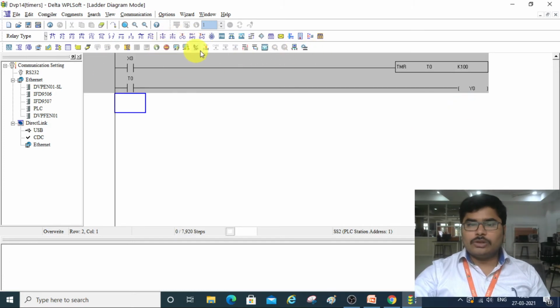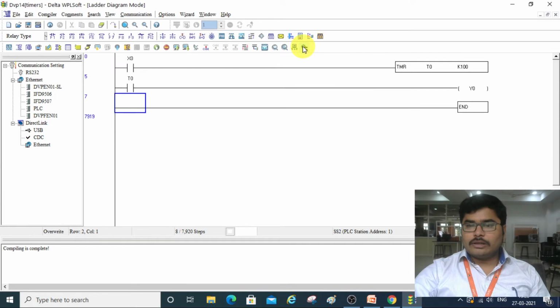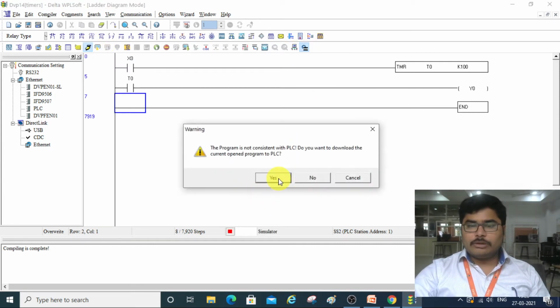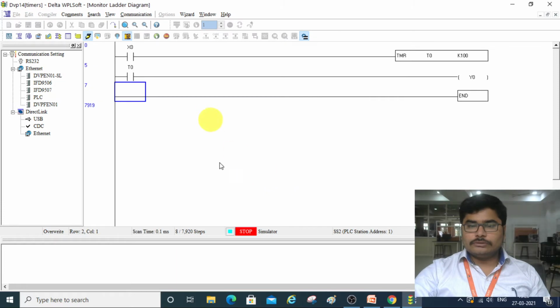Now you compile the code. Now you keep it in simulator mode, then online mode. So here you are getting stopped, so you have to run this. So now the program is running. Now if you observe here, the T0 value is K0.